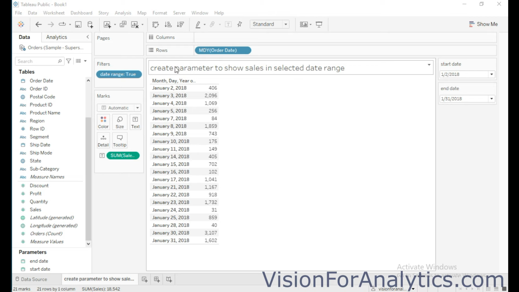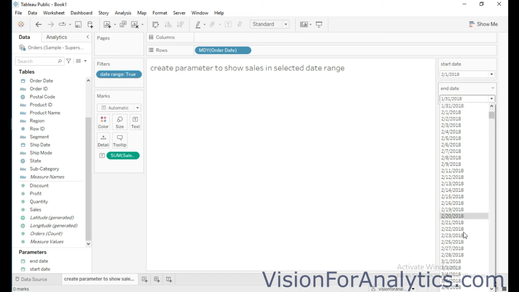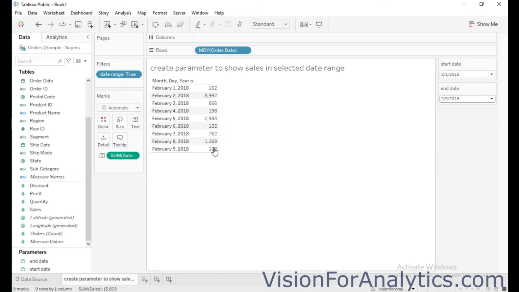Hello everyone, in this video you are going to learn how to create a parameter to show sales in the selected date range dynamically. So if I select the date range from February 1st to February 10th or 9th, then you will get the sales from the selected date range. So you will get the sales between this start date and end date.